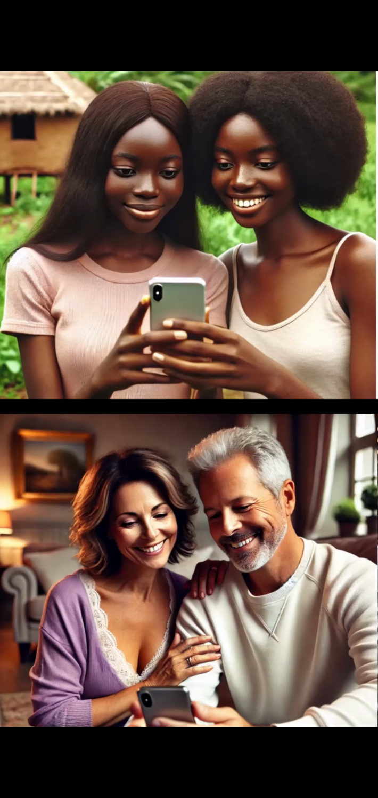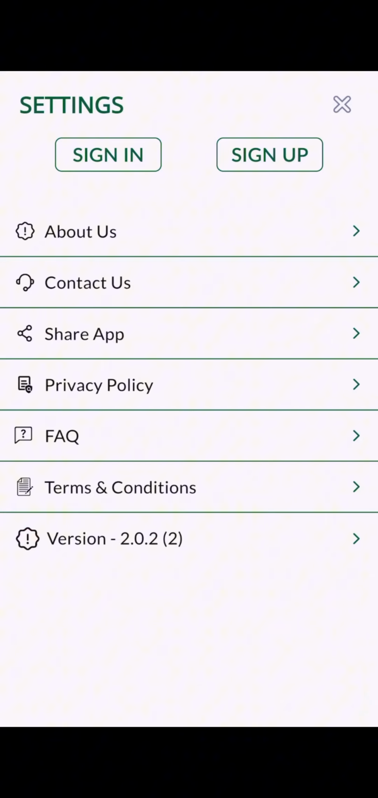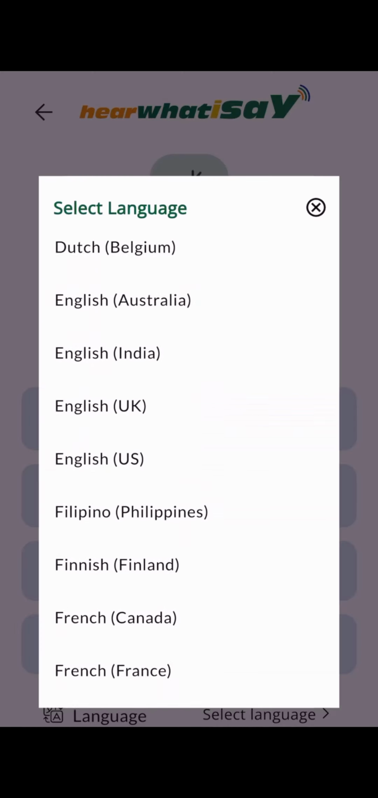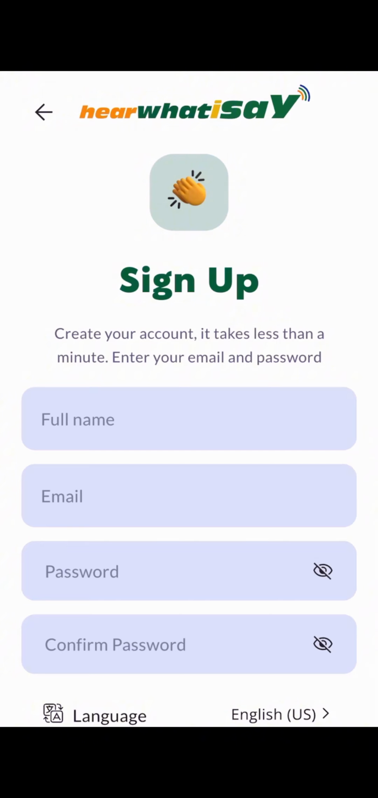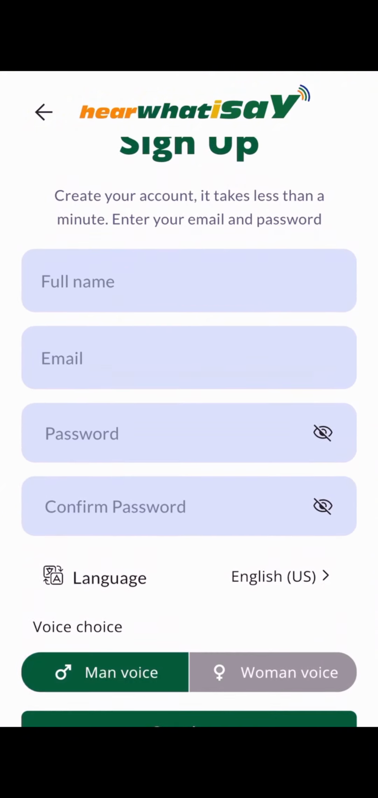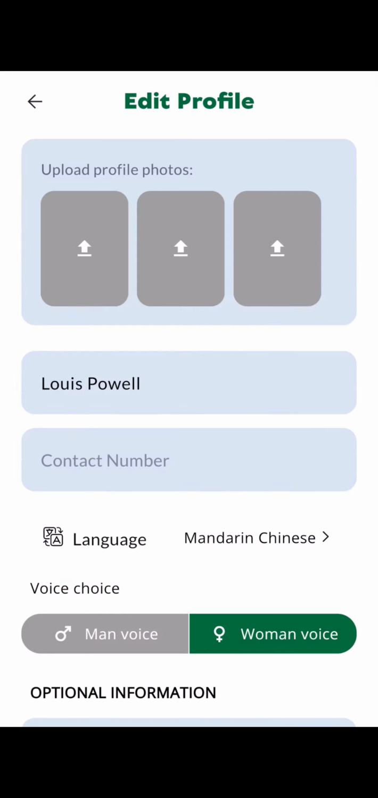After downloading the Hear What I Say app, your first step is to sign up and set up an account. This setup requires you to enter your name, email address, create a secure password, and choose your preferred language. Additionally, you will select whether your translated voice will be presented as a man's or a woman's voice during meetings.